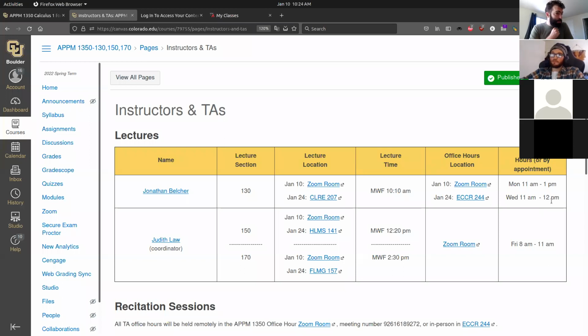Once we get back to in-person, I think our help room or our office hours room is going to be ECCR 244. I'll have to find that ECCR. It's a little bit of a maze, but once you spend some time there, you get used to it. And then same times once we're back in person.